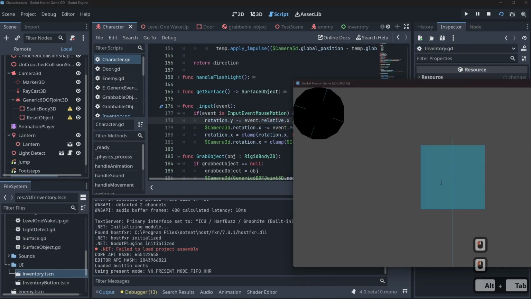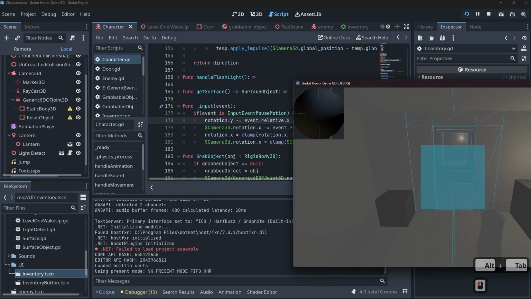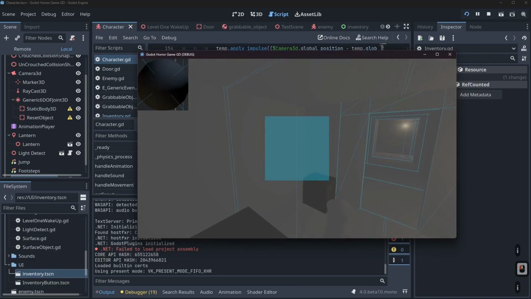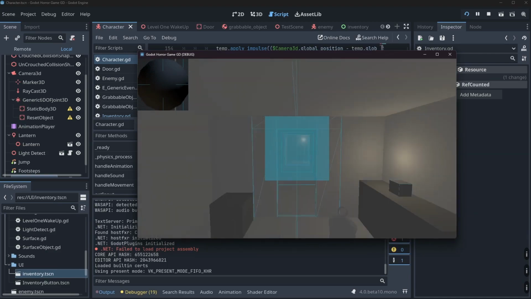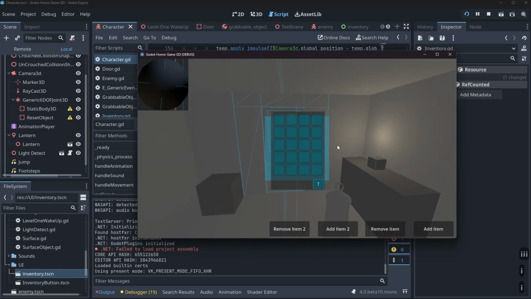You could see, well, if I hit the correct play button, you can see I can move around. If I hit I, I no longer can move around. If I hit I, I can move around again. And there you go. And that's basically how you create a very simple inventory system.